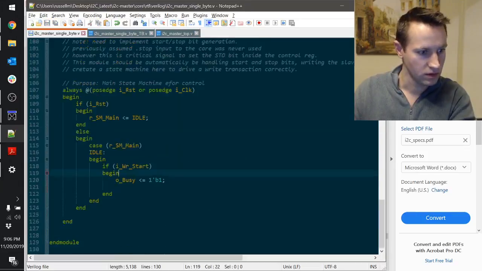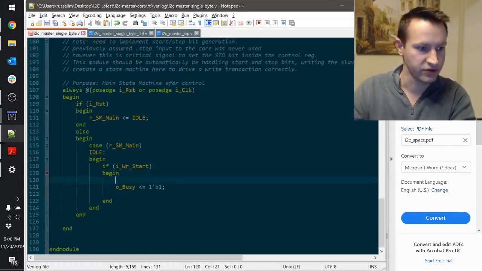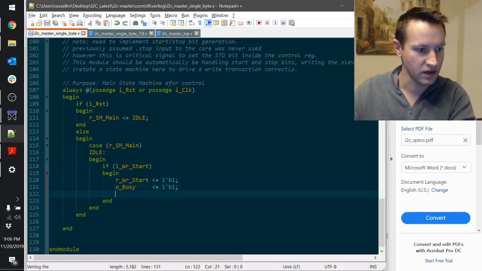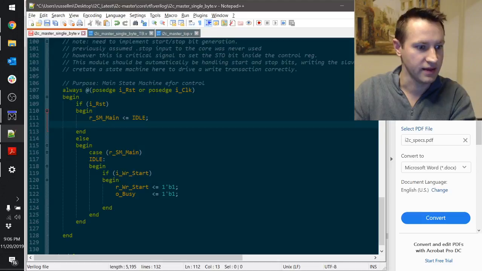So if I get a start, I'm going to register. I can just do this, or I can do that. Those are the same thing. But to be clear, do that. So since I've been assigning some signals in the sequential part of the always block, I like to add them to the reset condition.